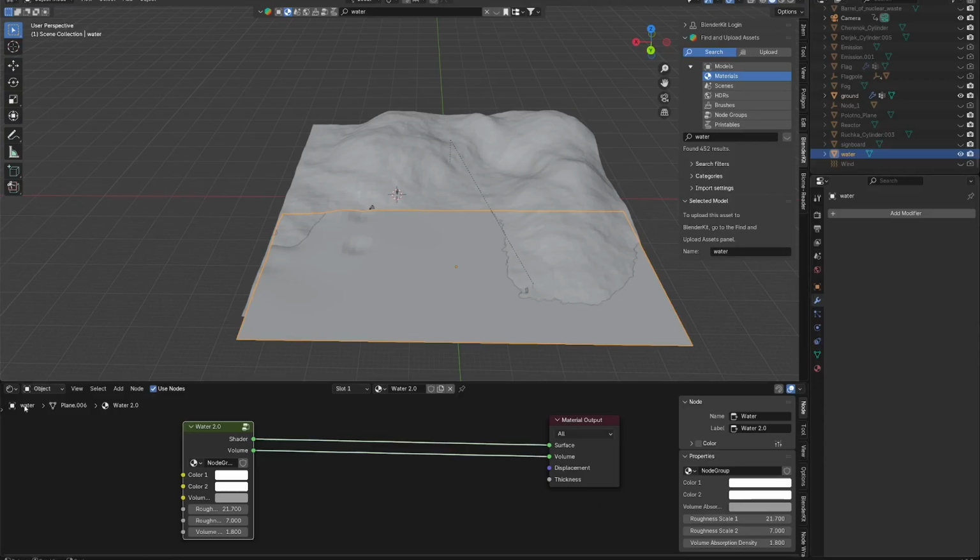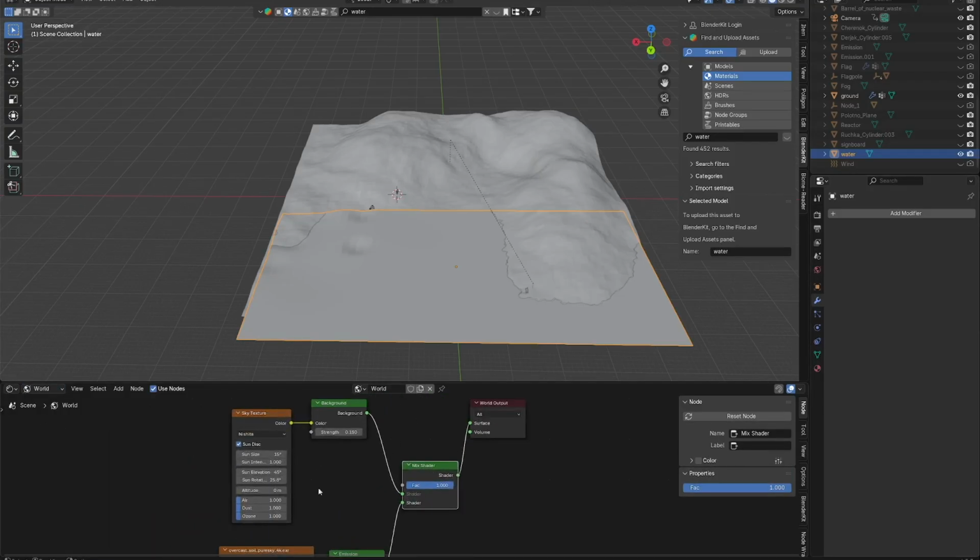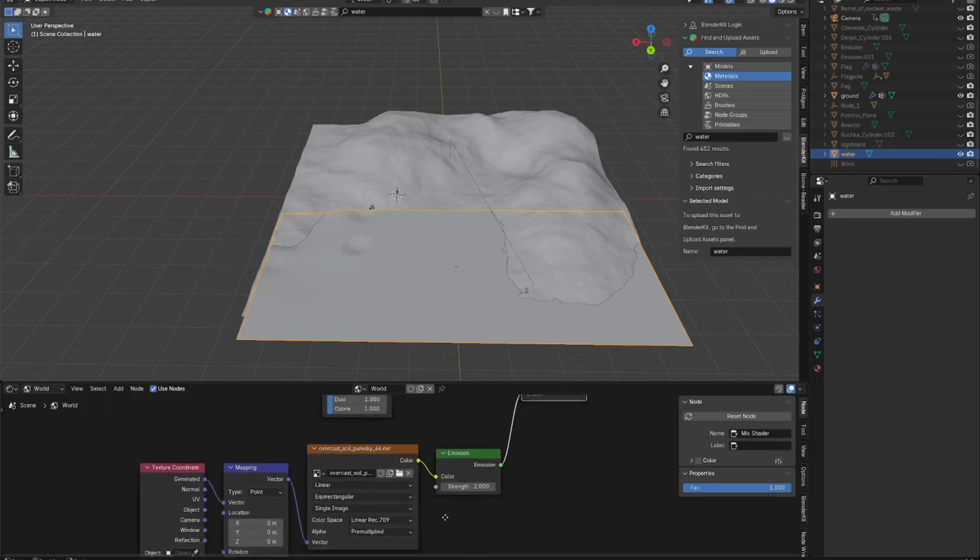And for the HDRI, I'll show you what I use for the HDRI. This is basically the default nodes.